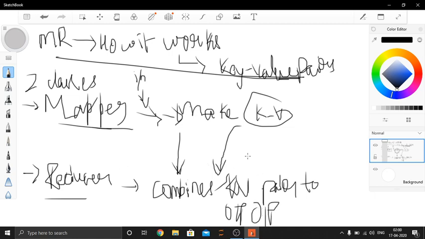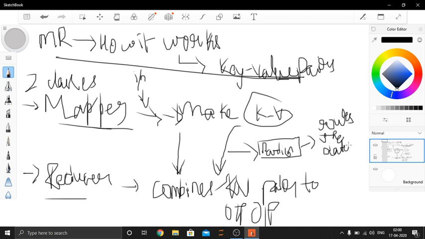We can also add, completely optionally, a partitioner program in between, because the partitioner routes the data from the mapper to the reducers. We can add it, or you can also do it only with mapper and reducer.